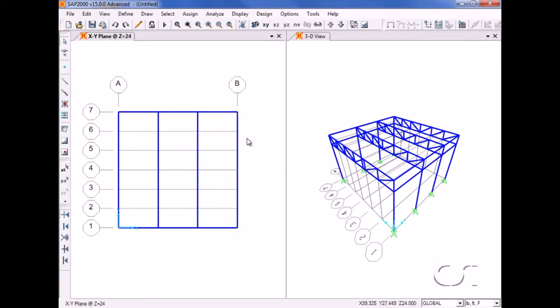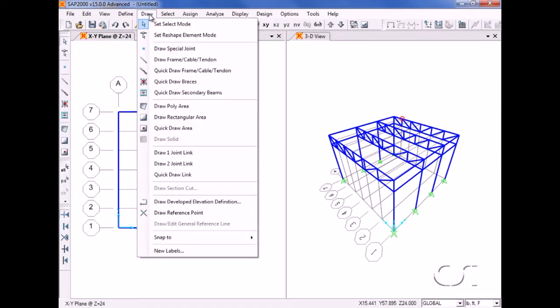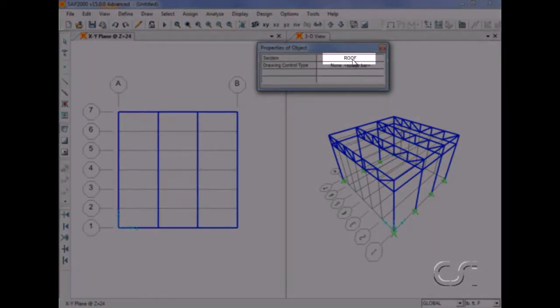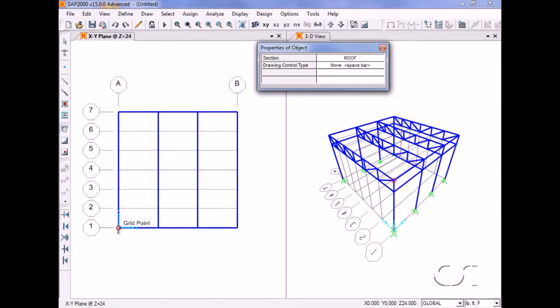Next, draw one of the roof deck panels by using the Draw Poly Area command. Make sure that the property is set to roof, since we are drawing a roof, and then click on the 4 corner points of the roof boundary, followed by the Enter key to define the first roof panel.